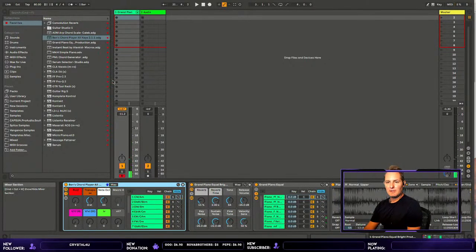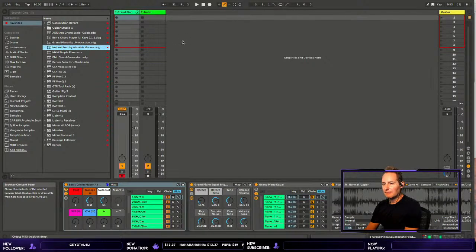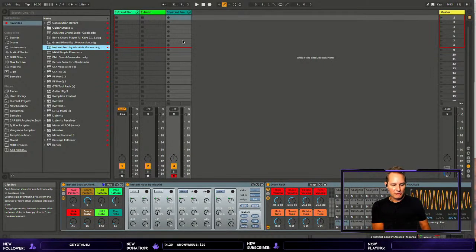All right, so let's also get a little drum beat. I use this drum machine. It's called Instant Beat. It's by Alex Kidd. If you've not checked out Instant Beat, get Instant Beat as well by Alex Kidd. It's just house drums. It's like a house drum machine.